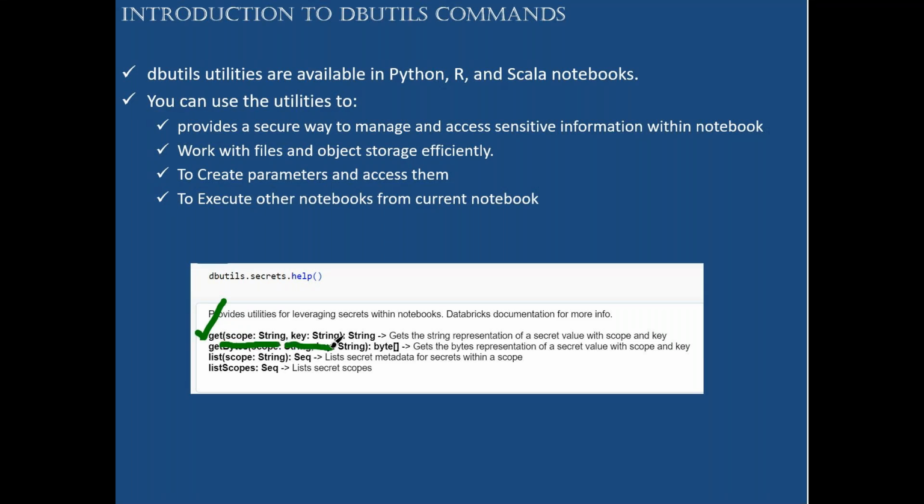Key means the name of the key. Key means the secret's name. For example, you are storing a DB password. I told you, right? Key value pair. DB password, the actual password you will give there. Blob SAS key is the key name. You will put the actual key as a value. So that key means that secret name you need to give here. Got it? Understood, Tim?